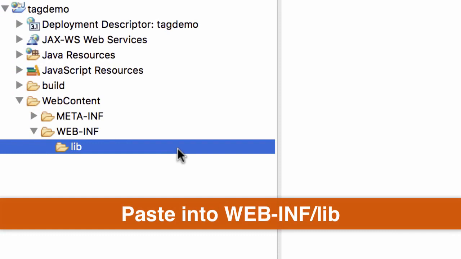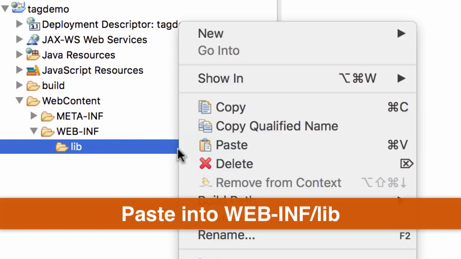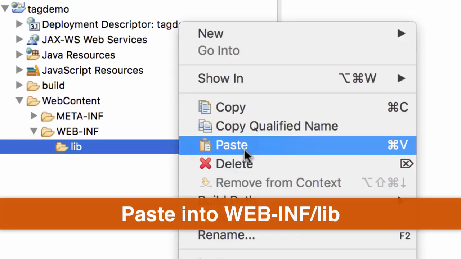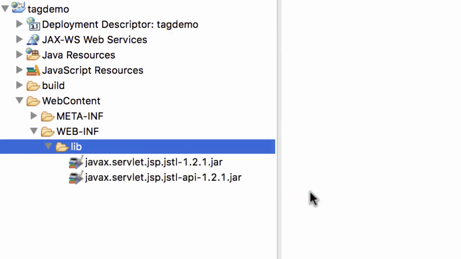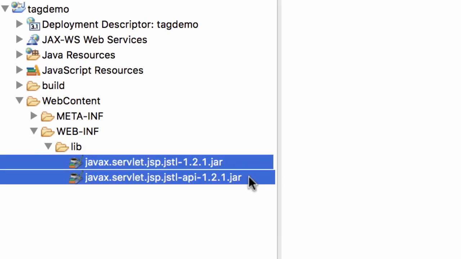It's very important that you paste the files into the WEB-INF lib directory. This is a special directory that's a class path for your web application. Alrighty, great. So once you've pasted those files here, you should have two of them for JSTL. Again, the first one is the implementation. The second one is the actual API. And you need both of those files in your project.